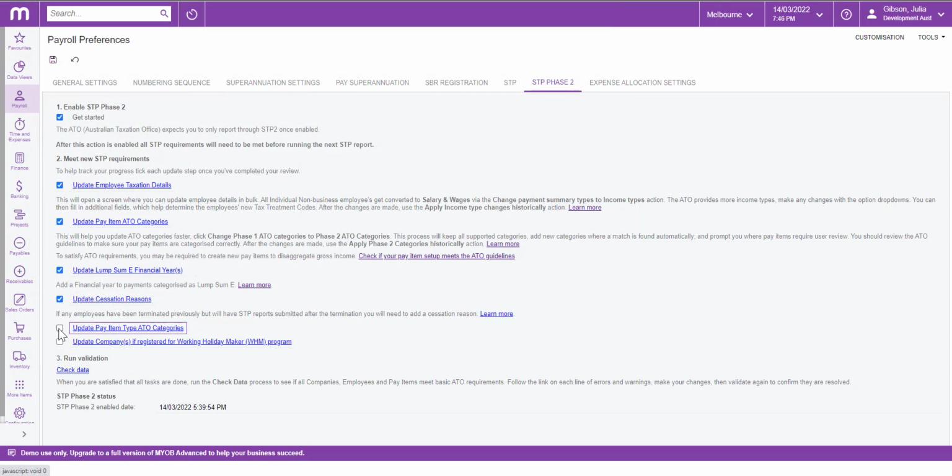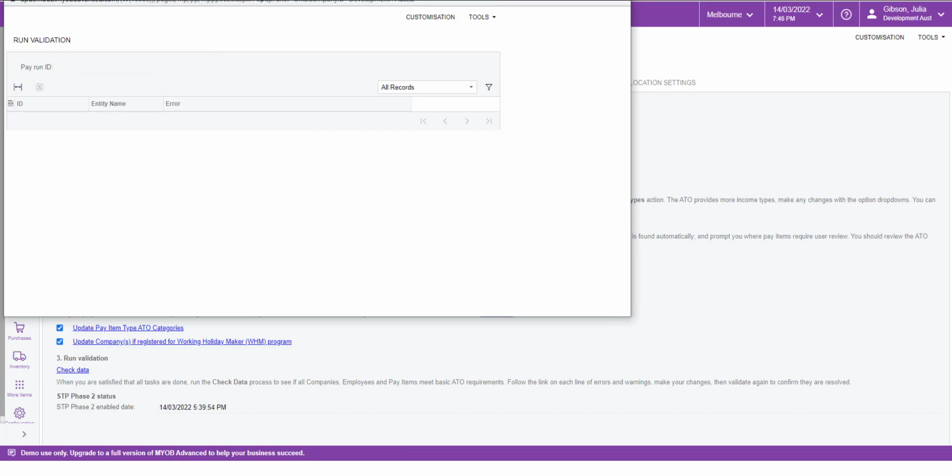Go through the process and map them. And I'm not registered for Working Holiday Maker, so I will skip that step. Great, so I've used the tools to update all my items in bulk. Let's see if there's any remaining items.